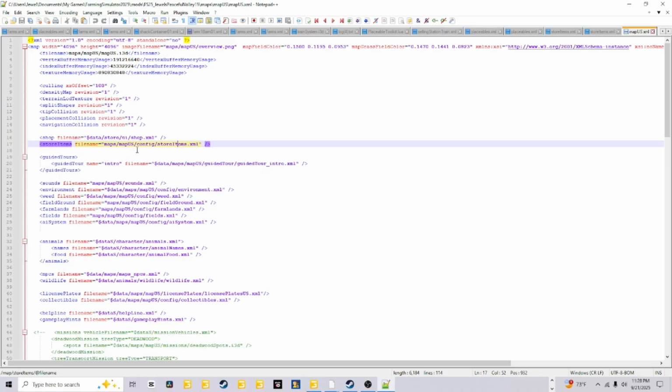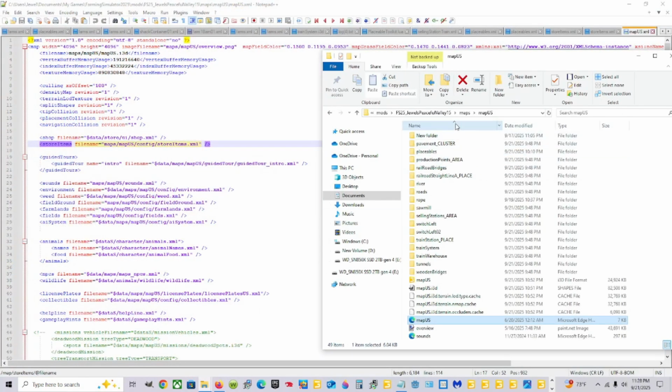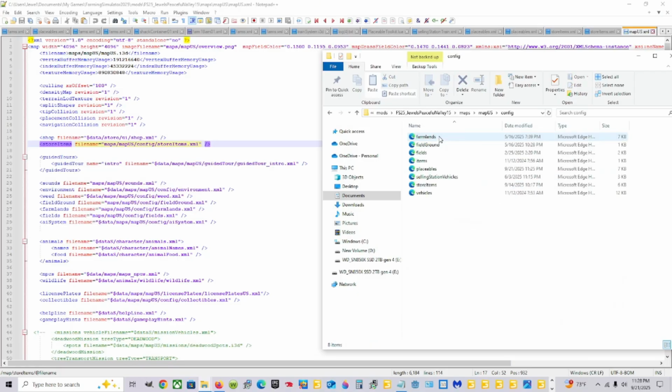Mine's in maps US config store items. Wherever you drop that store items XML is your path. So maps US, and then find config and store items. Maps US config store items XML. Save. That's how your store items are called from there.